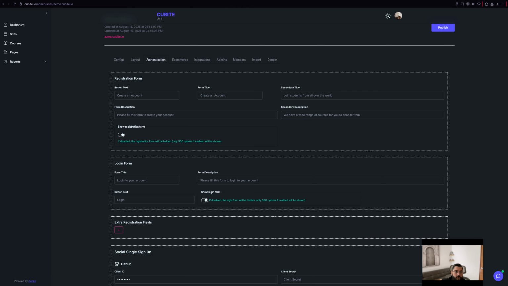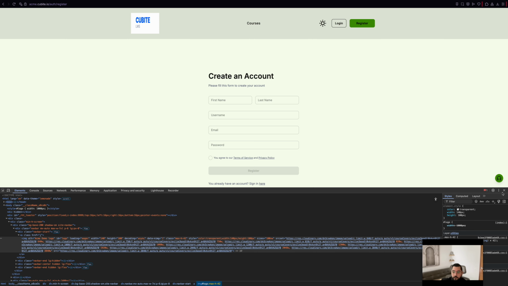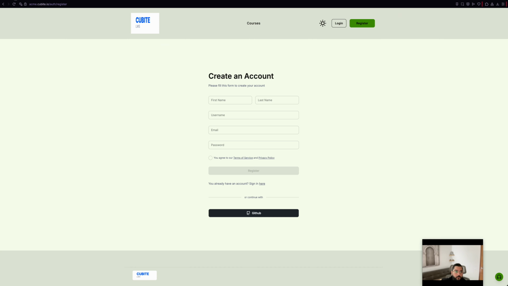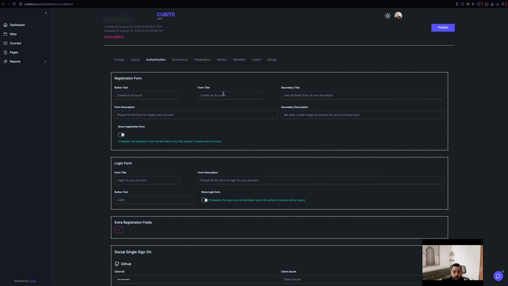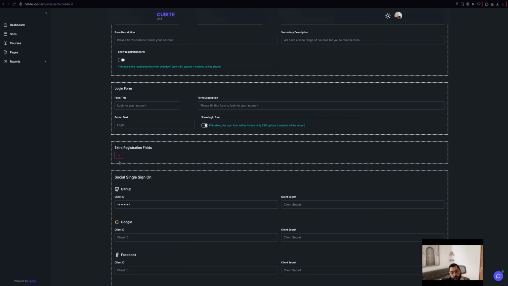Authentication registration form is this form. If you want to change the title, add some description here, feel free to do that here. You can change the button text, form title, description, feel free to play with that and see how it works. And if you want to hide registration form, you can do that. The login form, same goes for the login form.